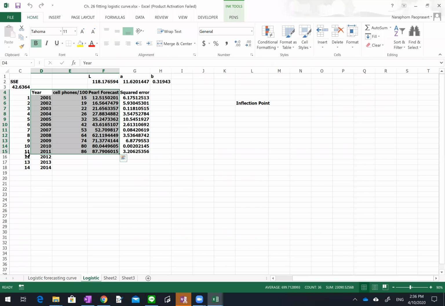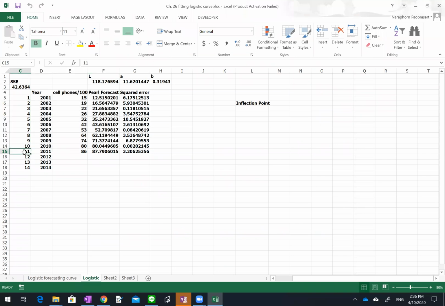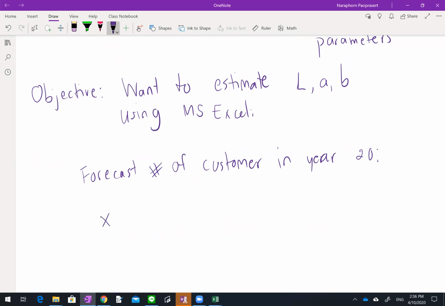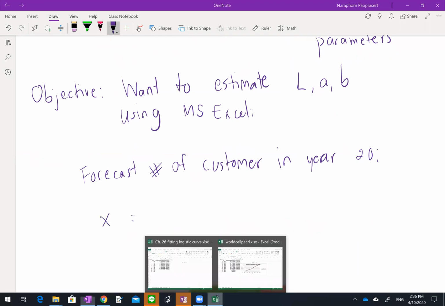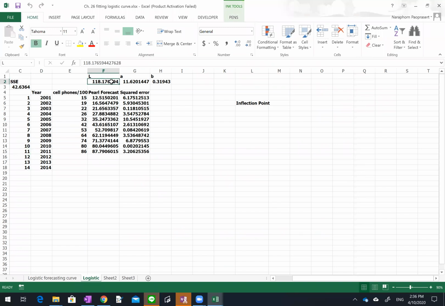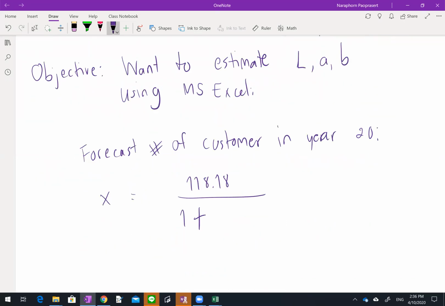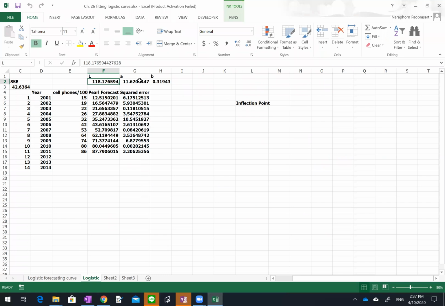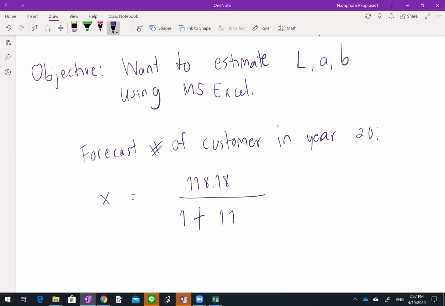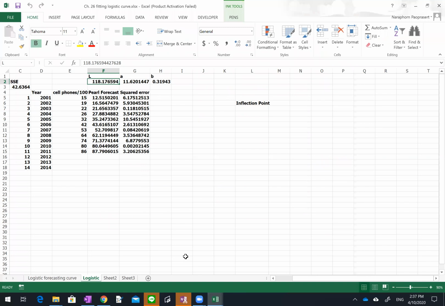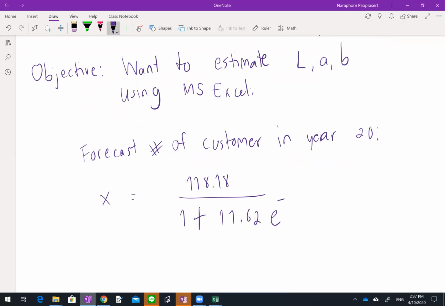In order to do that, previously you only had the data for 11 years. If you want to do it in year 20, then the number of customers X is going to be L, which is 118.18, so it's 118.18 divided by 1 plus A. So A is 11.62, so this is 11.62 times e to the minus B, where B is 0.32. So this is 0.32 times year 20.